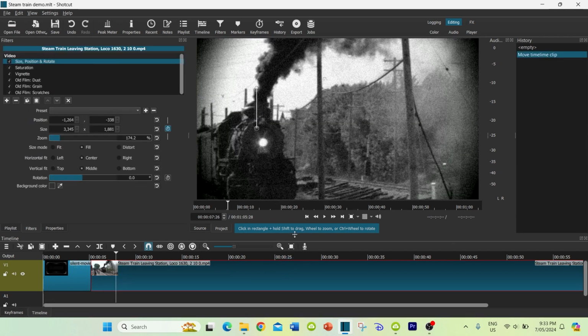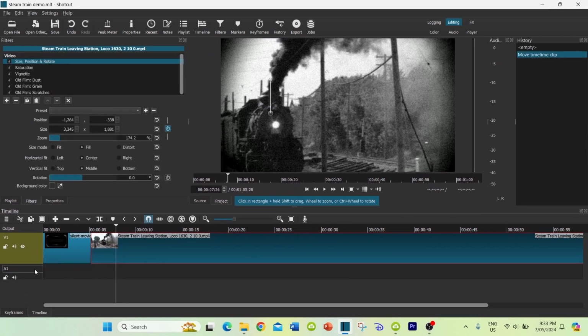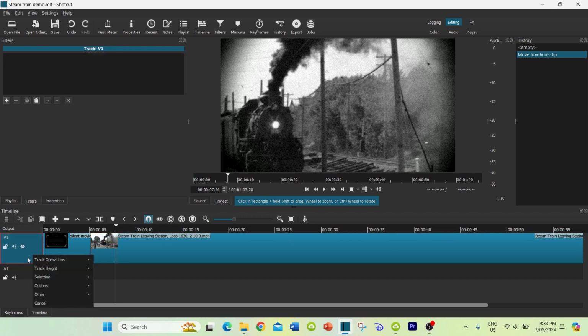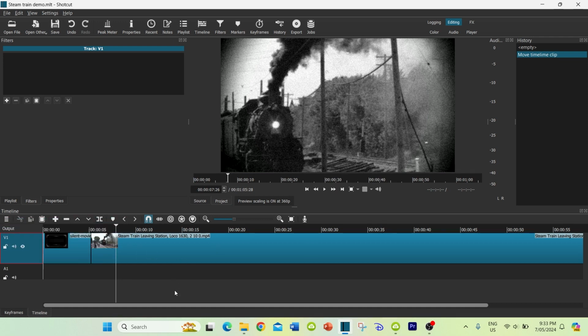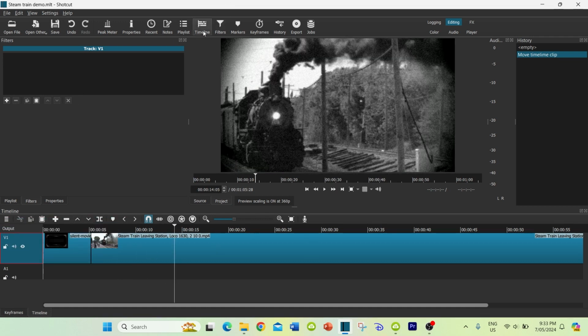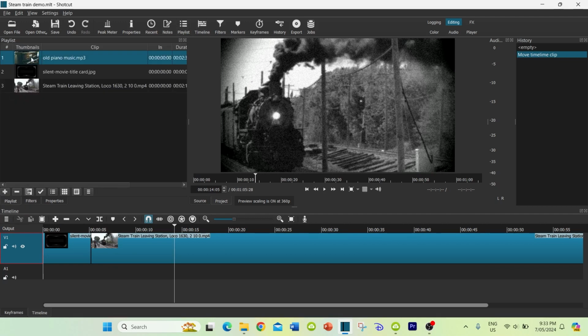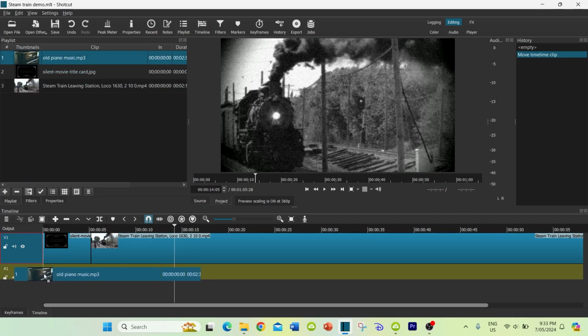The other thing we can do is to add some old-fashioned style music. So remember, if you don't have the audio track down there, all you can do is right-click in this space here and get to track operations and add an audio track, or here's the menu system here where you can do the same thing and add an audio track. So go back to our playlist. We've got some old-fashioned piano-style music here.